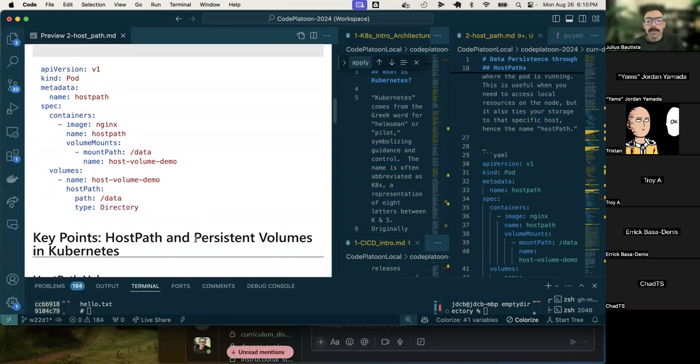Now, what is a persistent volume? If host path is a volume that persists, then why do we have persistent volumes? Kubernetes exists in many, many, many layers. And while empty directories don't persist throughout multiple pods, and host paths do persist throughout multiple pods, host path does not persist through multiple nodes, whereas a persistent volume would.